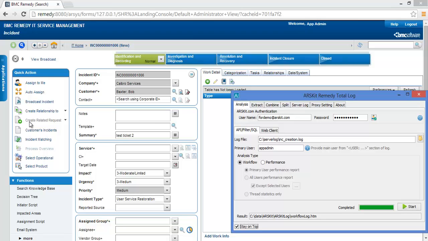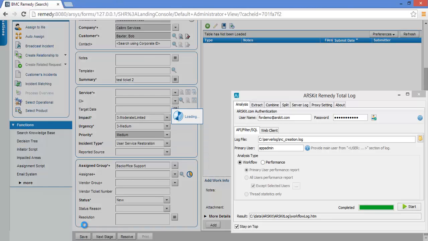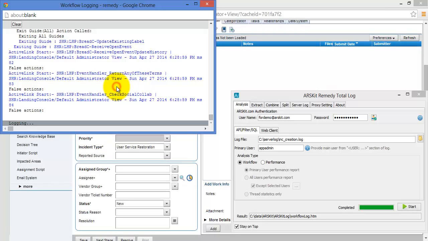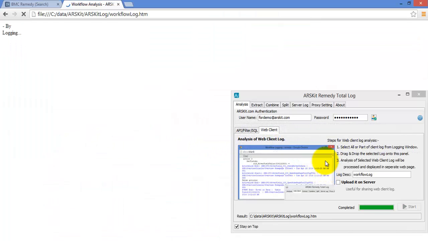Now let us perform a similar workflow analysis for the web client log. Again, this example will consider the analysis of web client logs generated while creating a new incident ticket. As you can see, the workflow logging window has generated enough log, and now all you have to do is select, drag and drop to the Remedy Total Log Web Client tab.